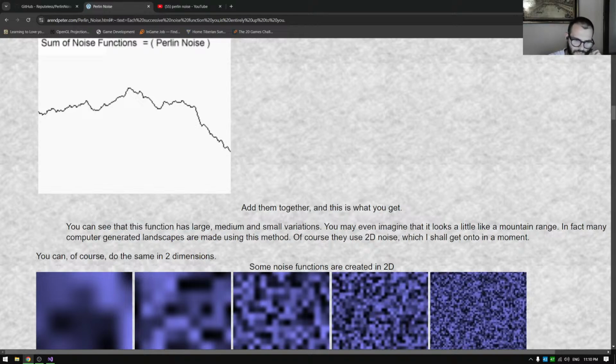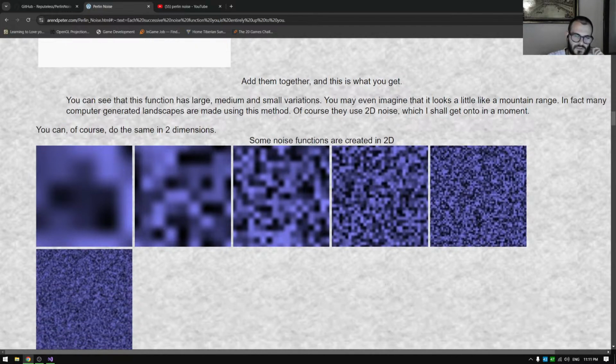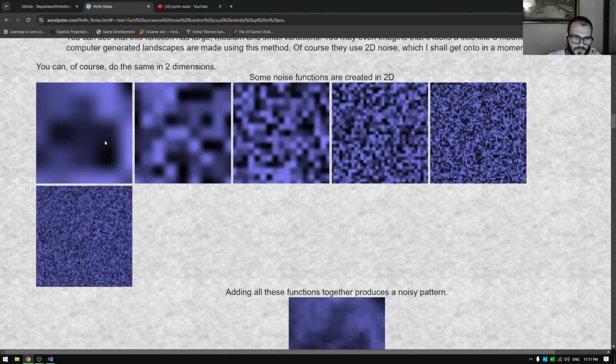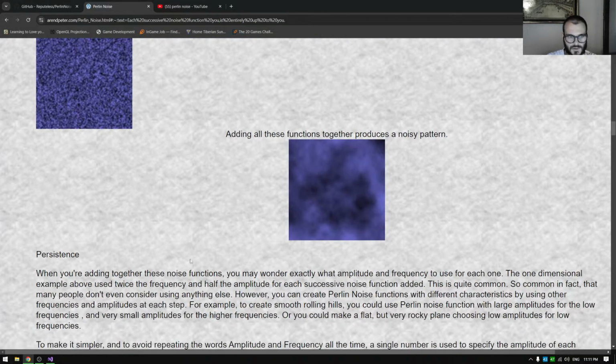You can see that this function has large, medium and small variations. You may even imagine that it looks a little like a mountain range. In fact, many computer-generated landscapes are made using this method. Of course, they use 2D noise, which I shall get onto in a moment. You can, of course, do the same in 2 dimensions. Some noise functions are created in 2D, and you get those noise functions. Add all these functions together, produce this noisy pattern.